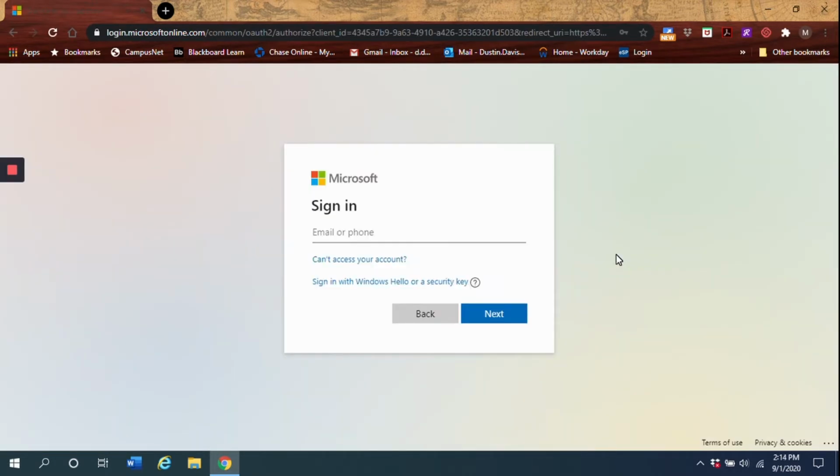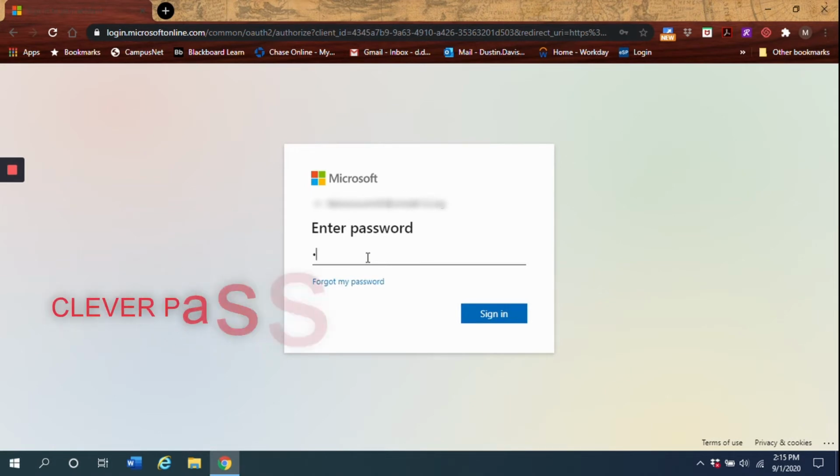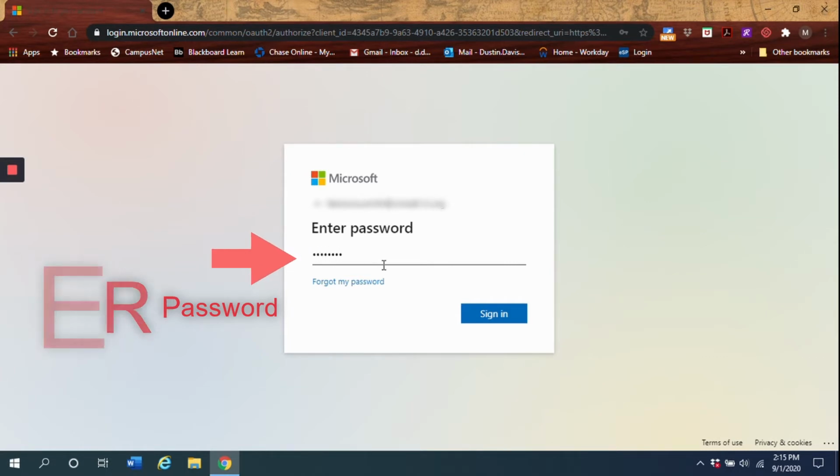Your sign-in screen should then pop up. This is where you enter your email, followed by your password once prompted, that you received with your computer. This is also going to be the password you use for Clever. Your email is your first name dot last name at CMSDK12.org. It's in that format. Your password is then the password you use to log into Clever. Click Sign In.